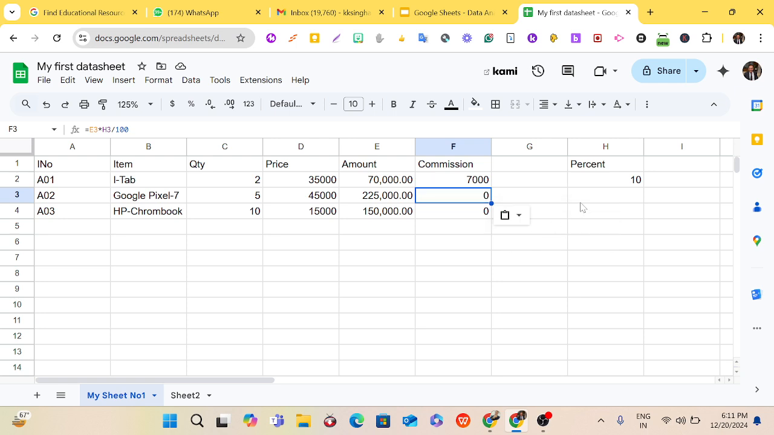So what should I do? I will have to make this cell constant. How to make this cell constant? I will have to put dollar sign here. So here I'll take dollar H2. If I make H constant and 2 variable or reference, then automatically the row number changes. The row number is changed automatically. So here I am putting dollar sign also.